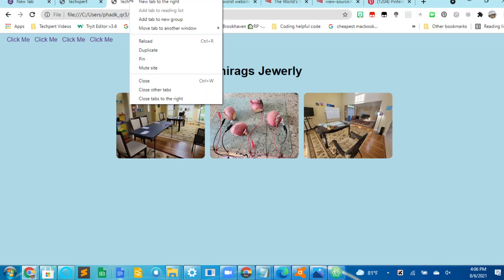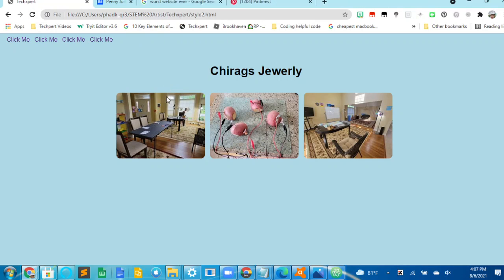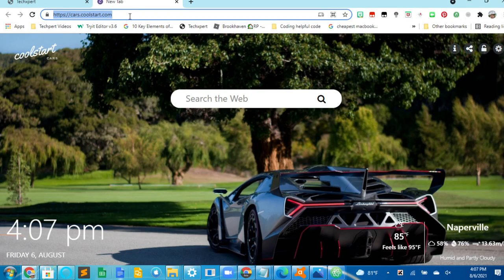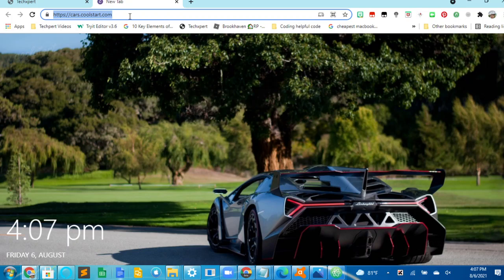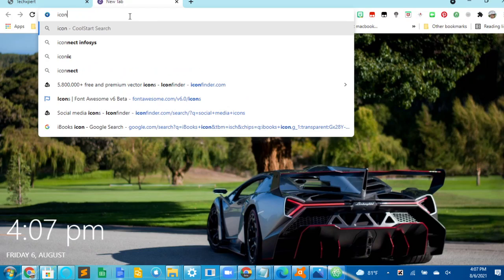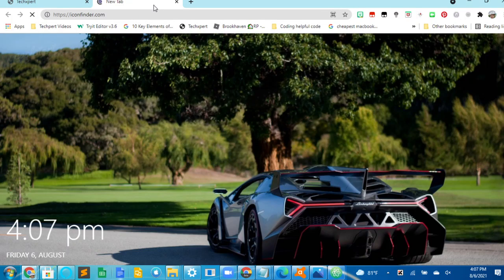So the next thing most websites have is social media buttons on the bottom. To do that, I'm just going to use my favorite website for social media buttons, and that website is iconfinder.com. So to go there, just type iconfinder.com.